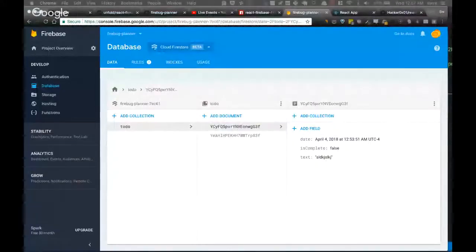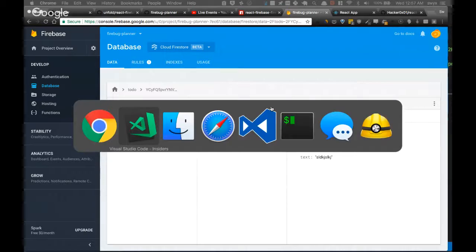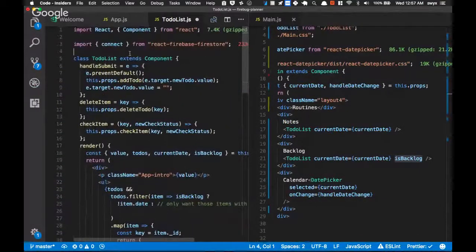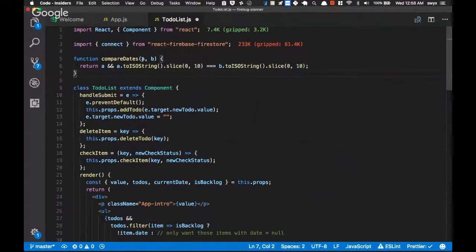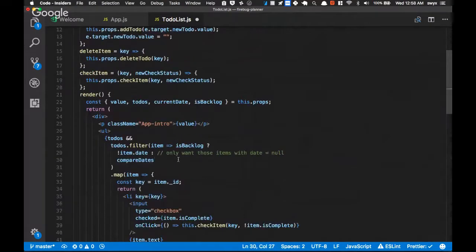And I'm going to steal that because that's just not very interesting. I'm going to steal that from my pre-prepared code because I don't want to write it again. And it's a fairly simple function. This is the function. Basically, it compares A to B, and it compares the first 10 characters of A to the first 10 characters of B if A is not null. And that's a fairly decent compare dates functionality.